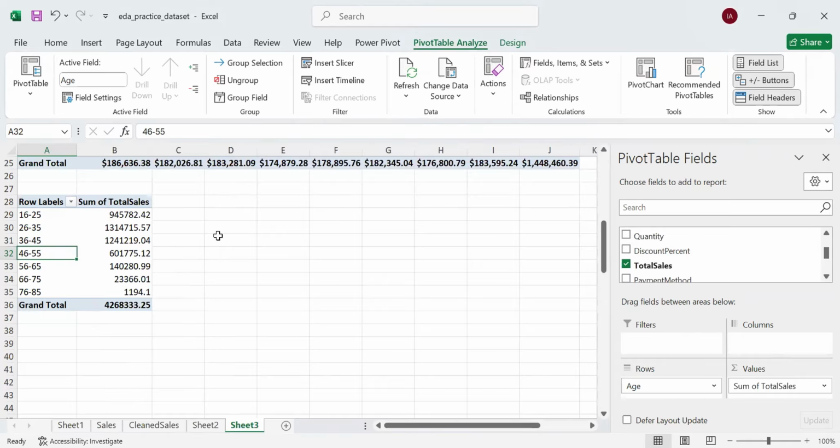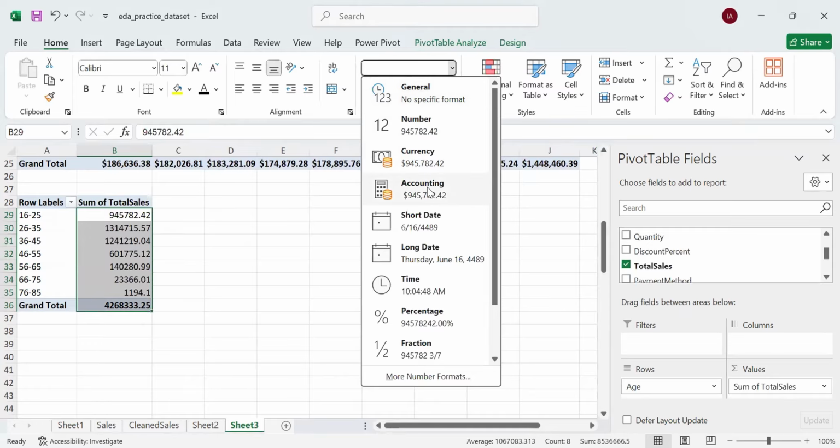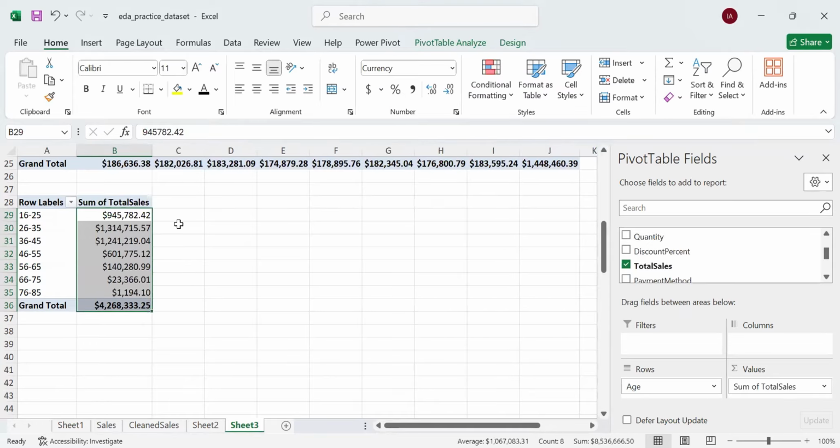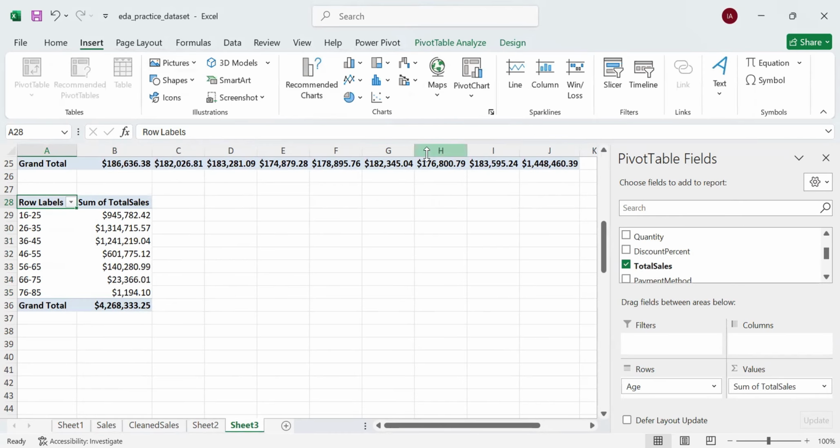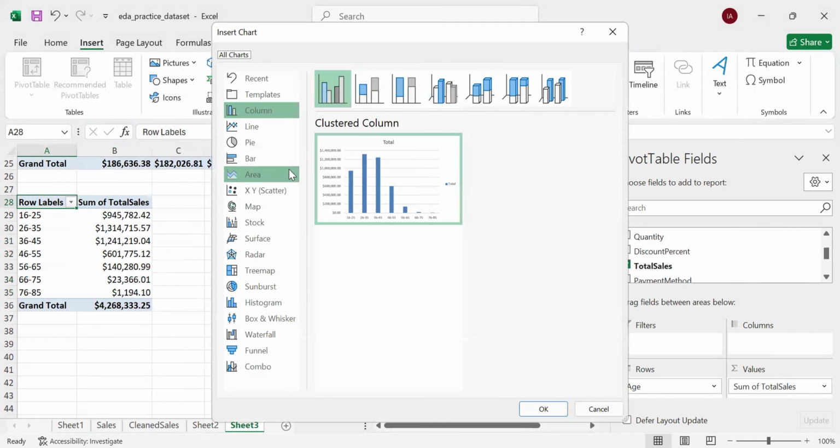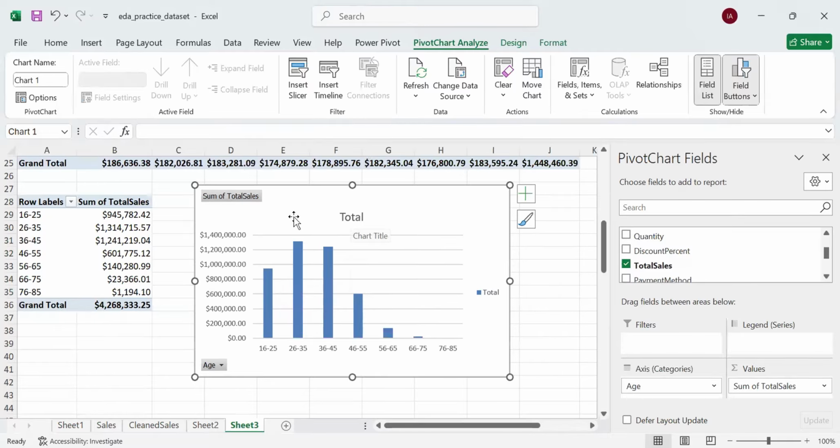It can help the company with marketing, development of promotional materials to better target the age groups with the highest sales. So let me format this to currency, and we'll just use a quick chart to show us clearly, okay? Let me just insert a quick chart. I click within that pivot table, and I'll go to insert. You can see we have a pivot chart. I'll click on the pivot chart, and I click OK.